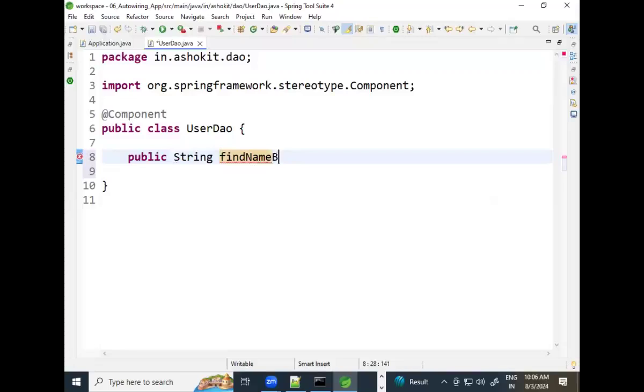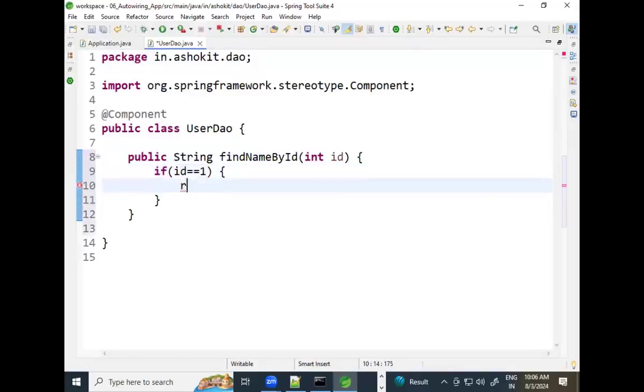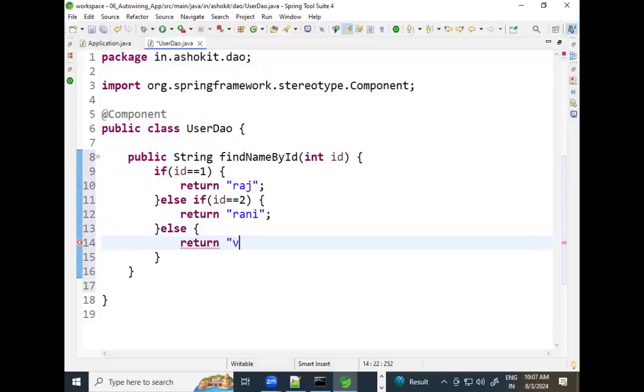So I'm writing one simple method, public String findNameById, taking Integer id. If id is equal to 1, then let me return some name as Samraj. If id is equal to 2, then I will return some name. Else, I'm giving a message called invalid ID.